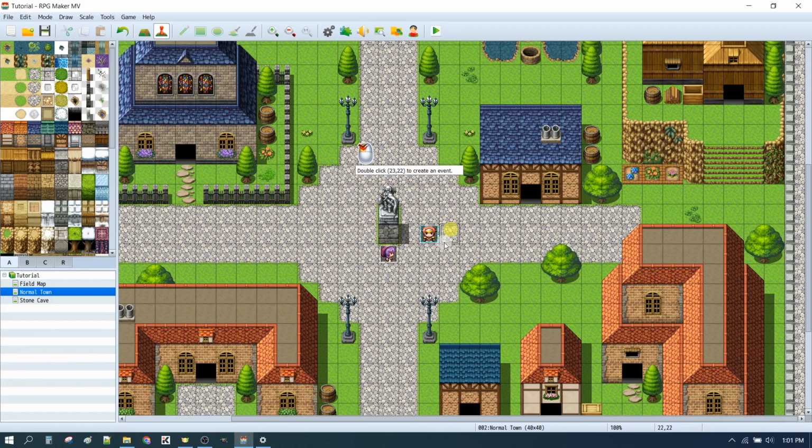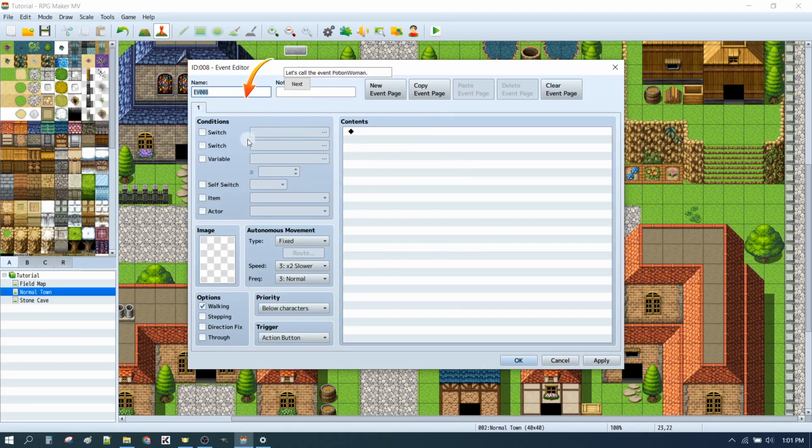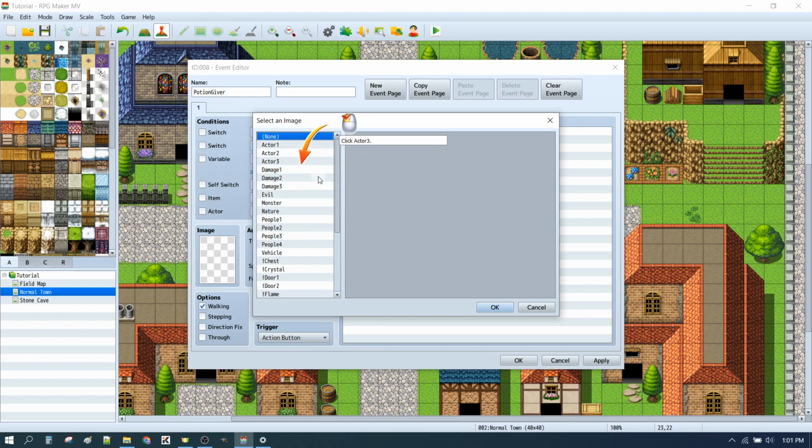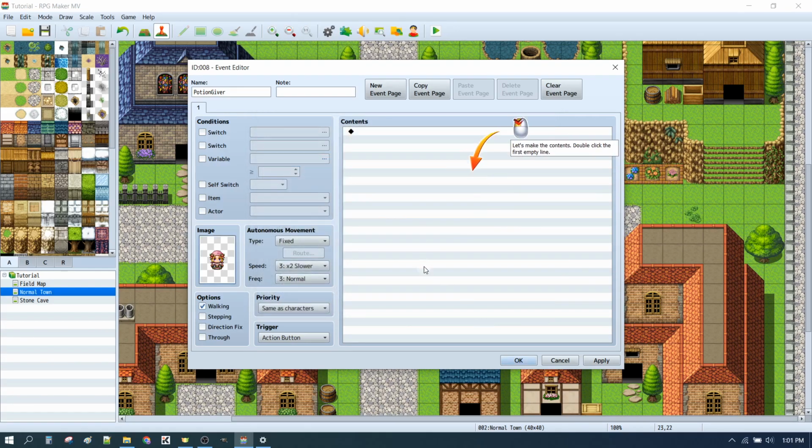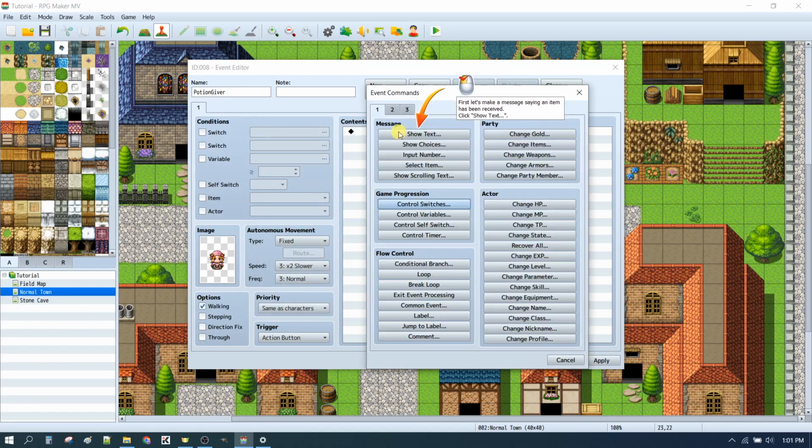Okay, so let's go into 2322. Down the bottom here it says 2322. We'll double click. We're going to call this Potion Giver. Potion Woman, Potion Giver, doesn't really matter. Click Image. Click Actor. Now, they're saying use this character. The one in the middle of the 3 columns is the one standing still and looking down in this case here. Click OK.